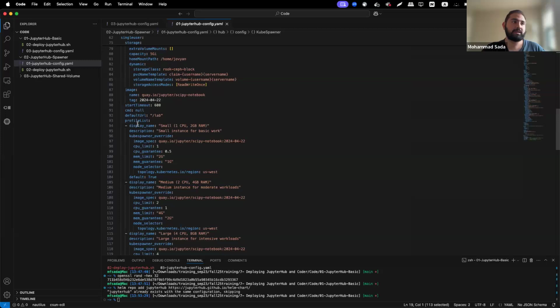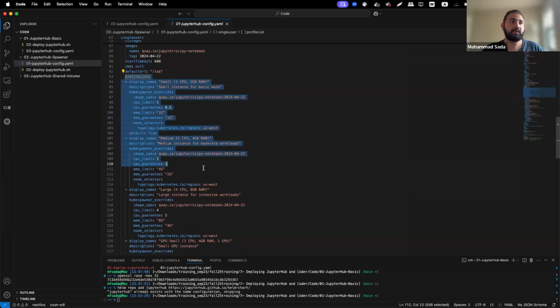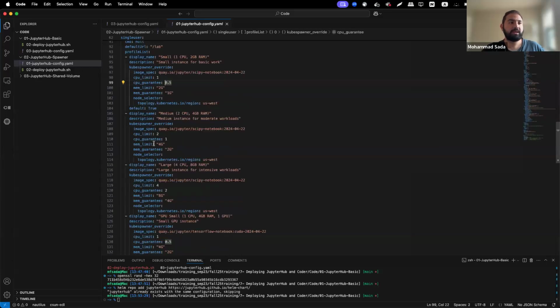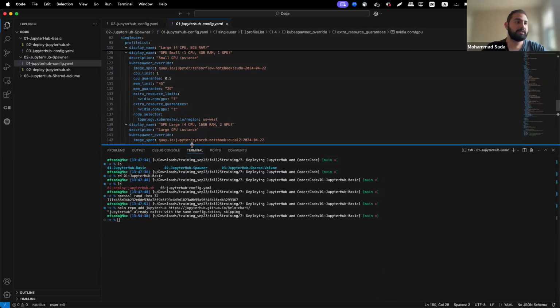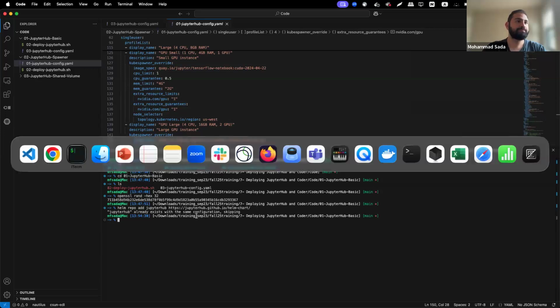But in our profile list, you see we have different options. So this is another YAML file you can look at. For example, we have one called small, which is 1 CPU, 2 GB of RAM. You can see we have the image, CPU limits, CPU guarantee, memory, and it's starting in West. Same thing, let's say get down to GPU large. You can see we added extra resources limit and extra resources guarantees, and we're adding 2 GPUs just to show you what that looks like.